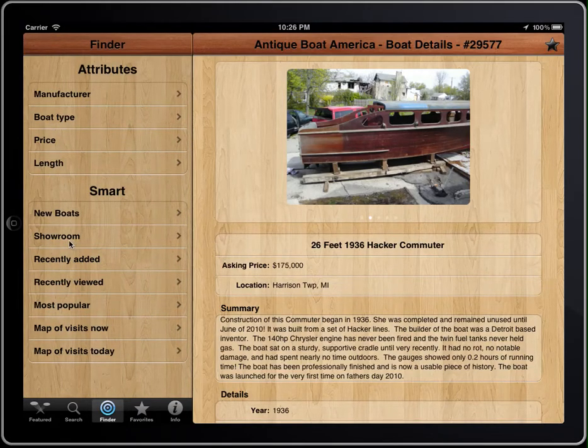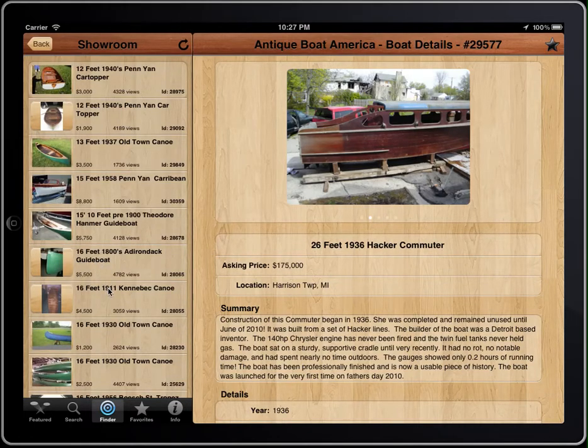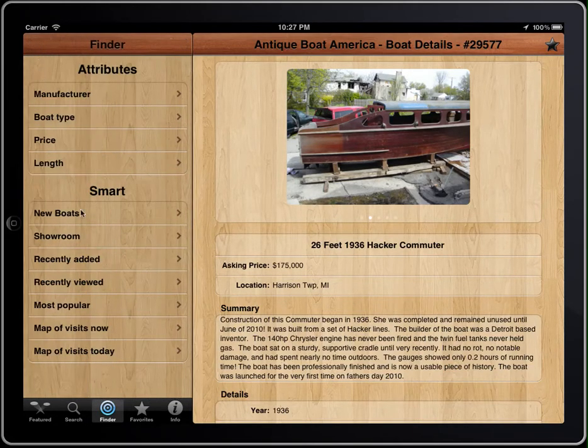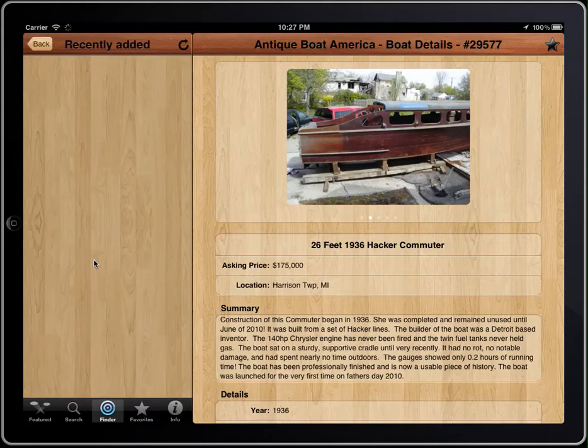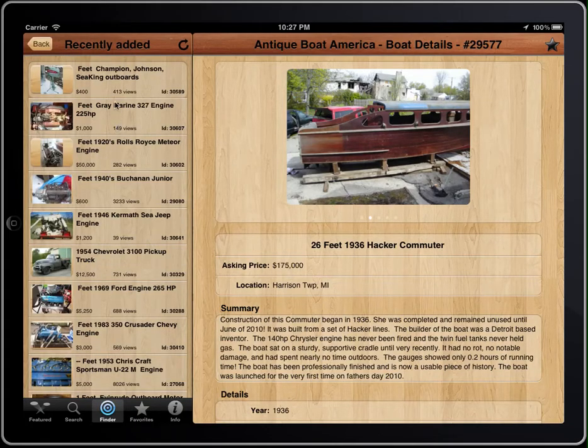This one here, showroom. This will list all the boats that are in the showroom. This is exactly the same search as you can do on the website. Just an easy way of getting to all the showroom boats. Recently added. This basically shows you all of the boats and other things that are listed on the site. The difference between this one and the featured one is that the featured one only shows boats.